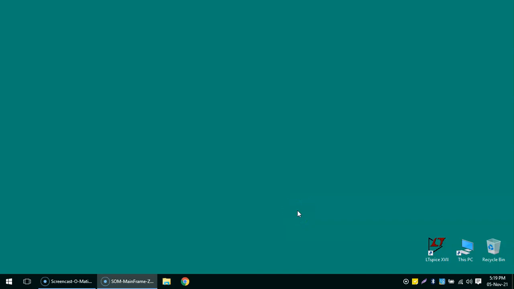Hello, welcome to the introduction of LTspice 17. We shall see how basically we can use LTspice. Now I hope that you already installed LTspice on your computer. Here is the shortcut icon of LTspice available here.